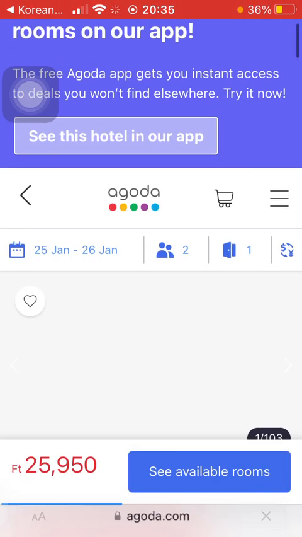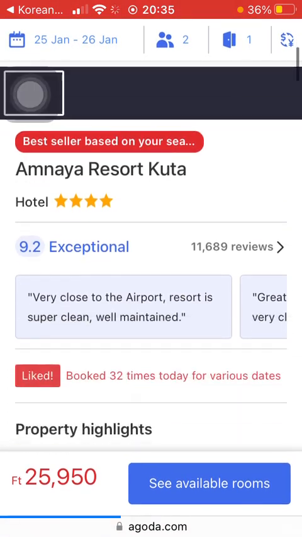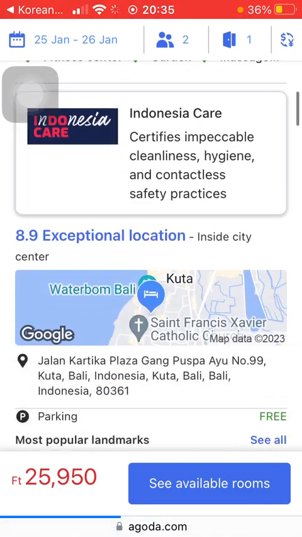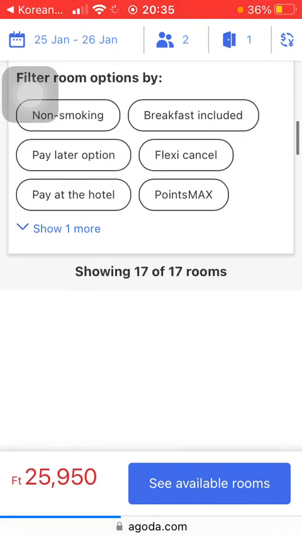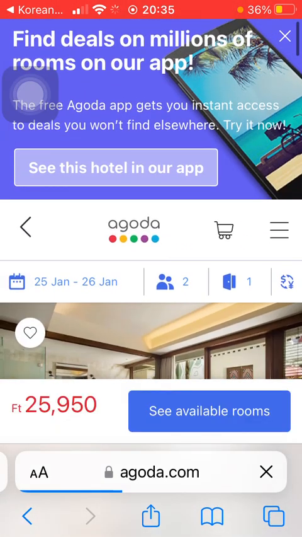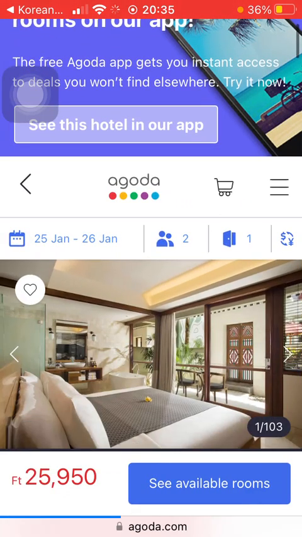So here you can find the options. You can check out the property highlights, amenities, facilities. And basically that's it for this video, guys. You can see the available rooms and then book it if you want to.